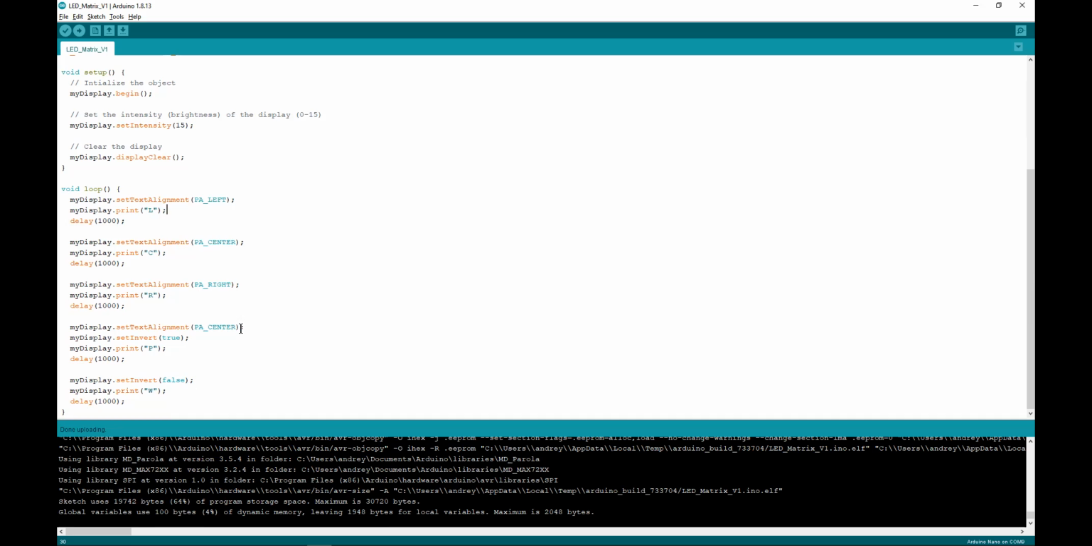I kept it centered, as in the middle, the letter P. Then what I did is I had invert. So instead of having the letter itself being on, I have the background on. So it just inverts the color of it.